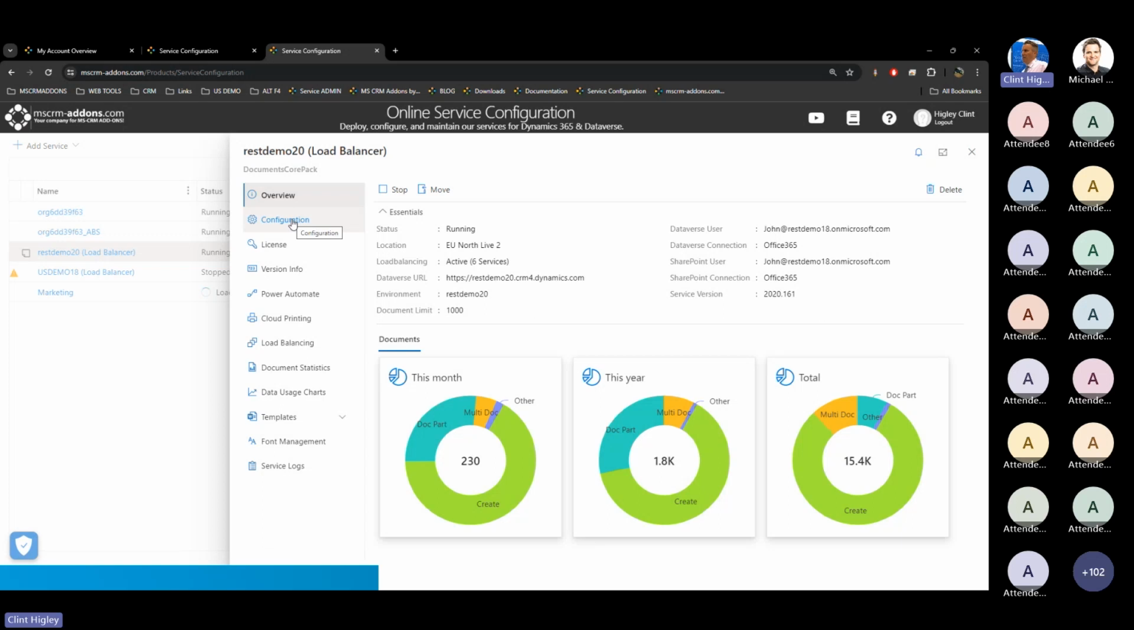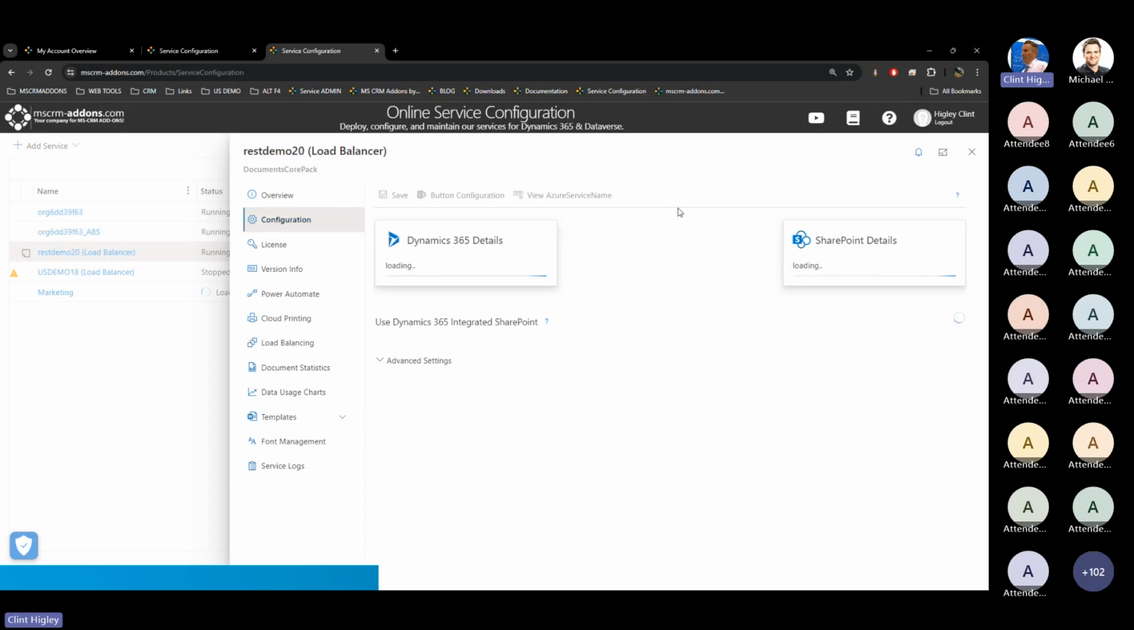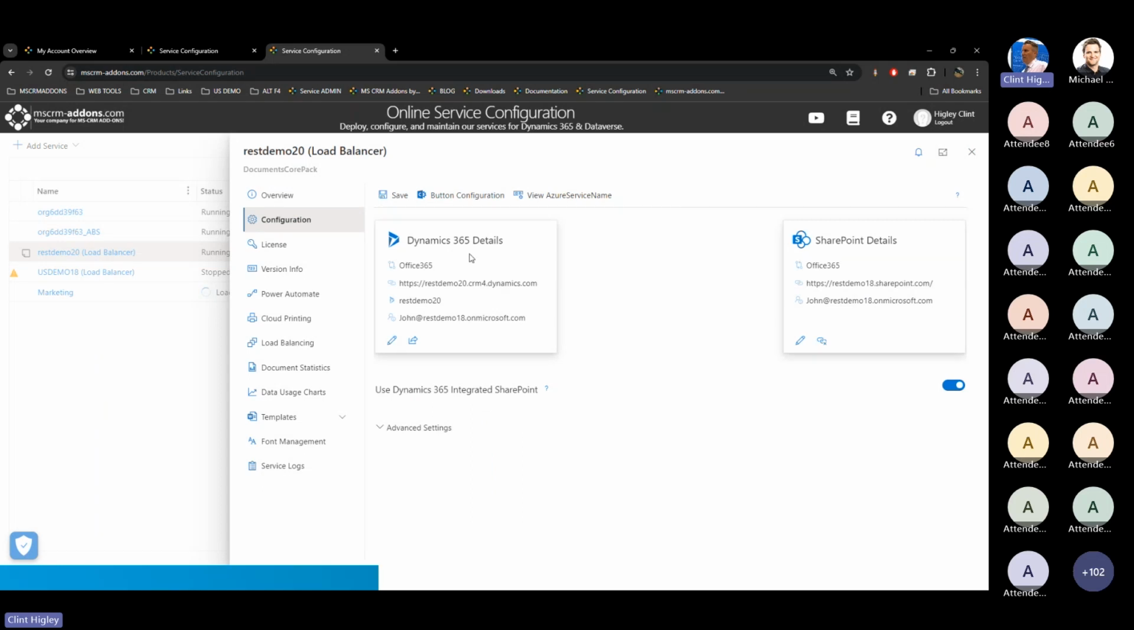Let's move into the configuration piece, right? This part right here basically shows you if you're connected or not. Your Dynamics 365 details, how you're connected to your Dynamics 365 instance or Dataverse instance, and then your SharePoint details, how you're connected there, right? One of the most important things though on this page is the button configuration, right? And this is something that's often overlooked, right? The button configuration is actually going to bring up every single table in my Dynamics system, right?